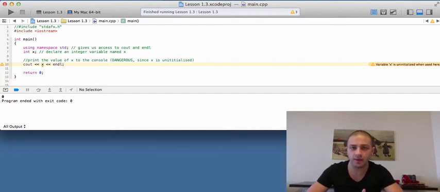Now, most modern compilers, probably like the one you're using and the one I'm currently using, will print warnings at compile time if they can detect a variable that is used without being initialized. For example, compiling the above program on Xcode produces the following warning. Variable x is uninitialized when used here. You can see it's always in yellow, which means this is a warning and not an error.